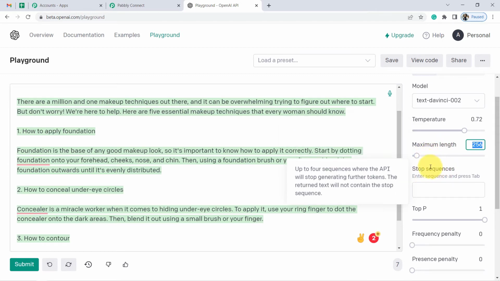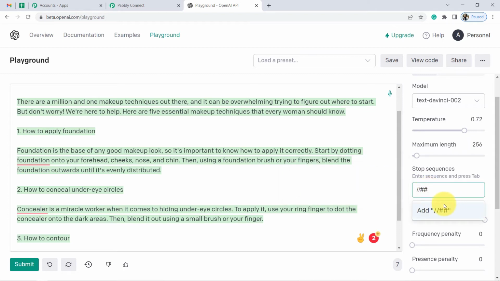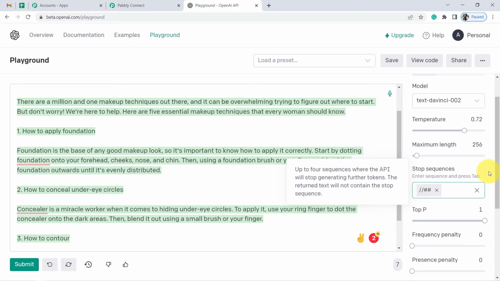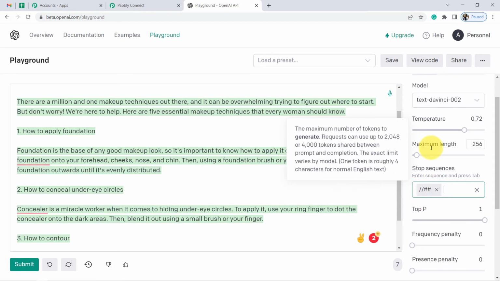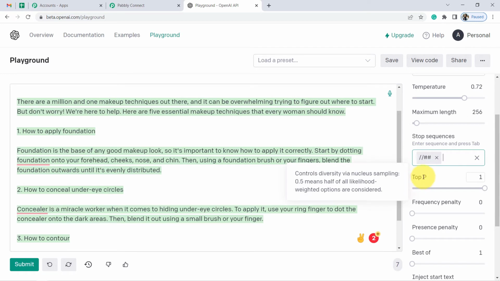Stop sequences: enter sequence and press tab. Up to 4 sequences where the API will stop generating further content. So just provide 4 random characters and these will be considered as the stop sequence in your content, and whenever the system notices this particular stop sequence, it will stop generating the content. Alright, further it is asking for the top P. It controls diversity via nucleus sampling.